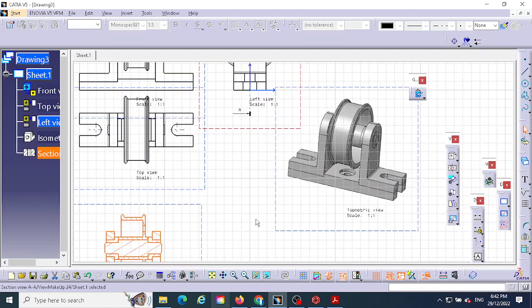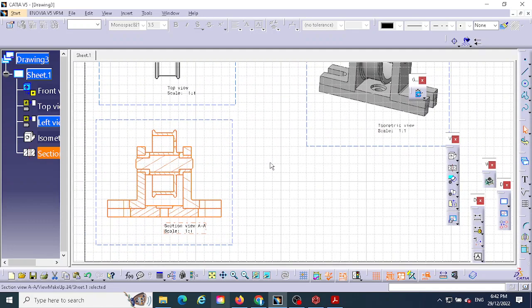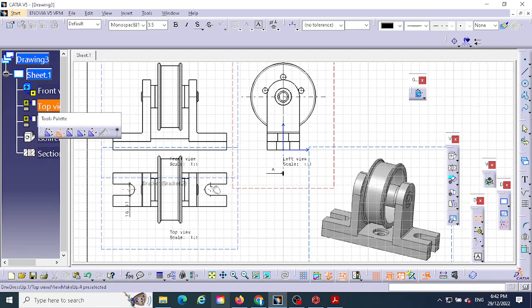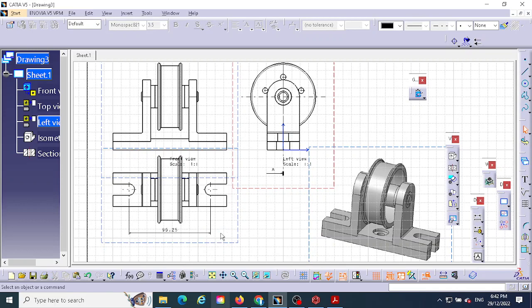So what you need to do is you need to measure. You need to do the dimension, the overall dimension. You don't need to do the detailed dimension here. So the very important dimension is, for example, from this center to this center. Okay, so this center to center is a very important dimension. So this one we don't need much. Okay, this dimension is very important.